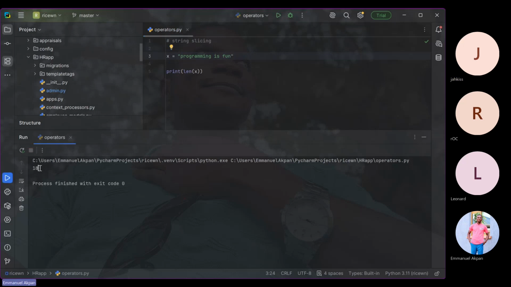Okay, have you seen that? That's given us 18. Why 18? So let us count this. 0, 1, 2, 3, 4, 5, 6, 7, 8, 9, 10, 11, 12, 13, 14, 15. So it counted these empty spaces. These spaces. That's why it's up to 18.